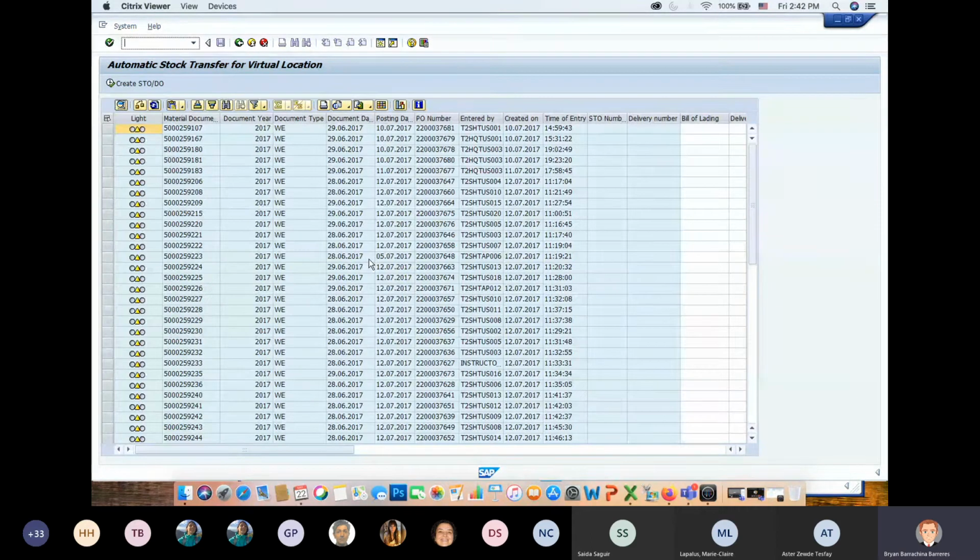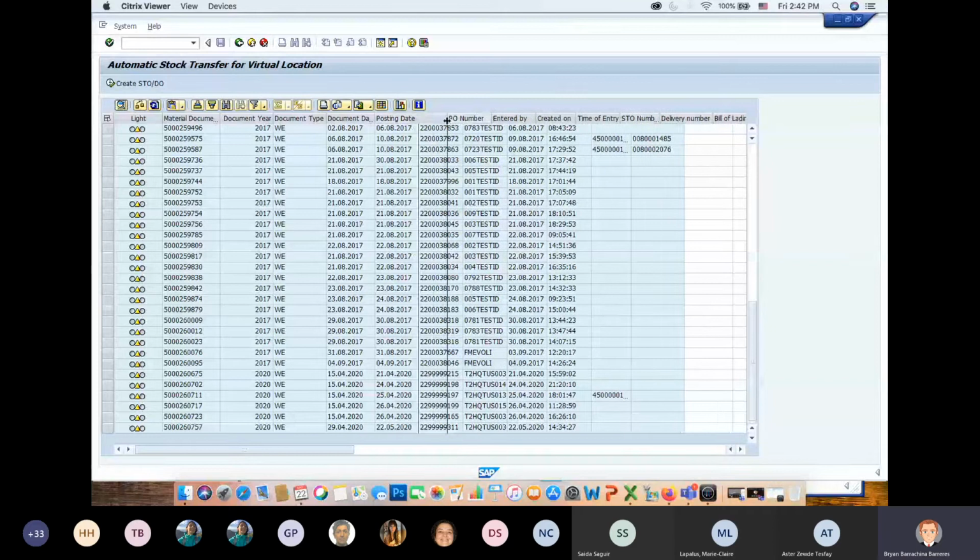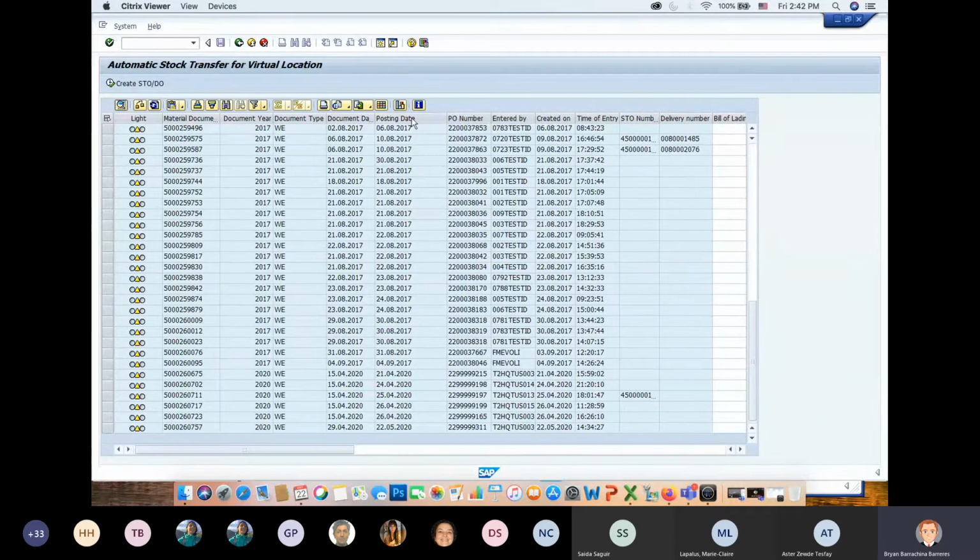Okay, so here you go. Here I'll have all unprocessed material documents. And here's where maybe I can look for the material document number that I was looking for before to see if it's actually there. And I do see it. It's my last one. You could always use the posting date column to filter and sort by the latest instead of the earliest. But I see that my document is here, 260757.